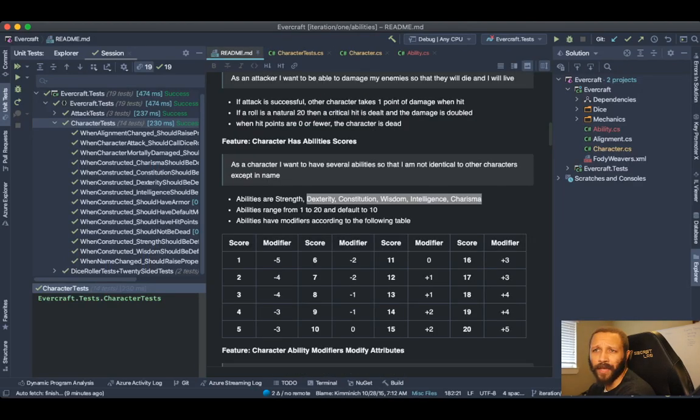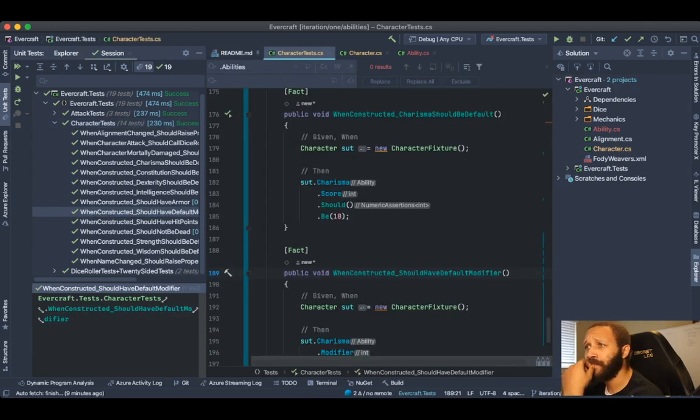We've verified. What have we verified? Oh, we have a way to test that now. We have a way to test that if we change the ability. No, we don't. We still don't have a way to test that. We don't have a way to test the modifier. So that's what we need to figure out. We need to figure out how do we test that modifier. When constructed, should not be dead, should have default modifier.